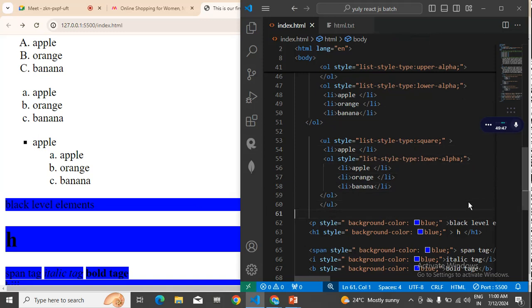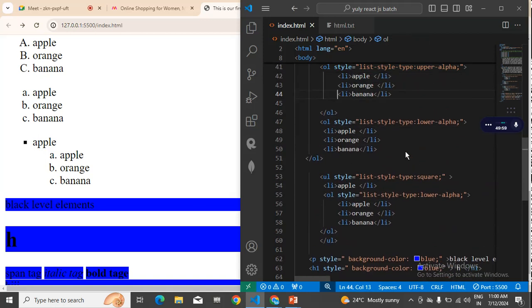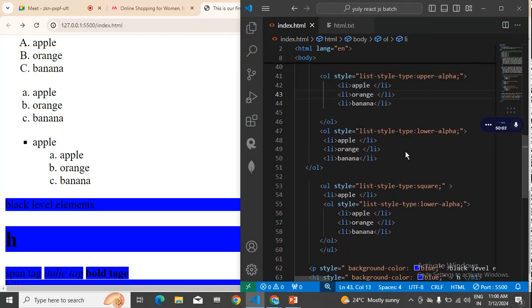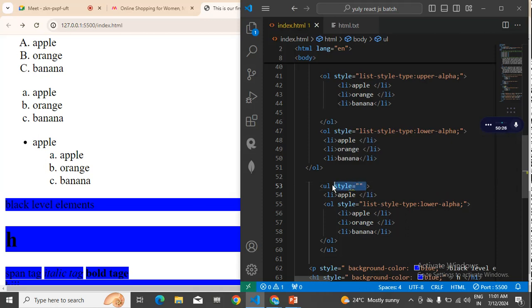Any other doubts till here? Sir, what is the default value of ordered list and unordered list? Yeah, I told you, the default value of ordered list is numbers, 1 2 3 4 5 6 7, and unordered list is disk. This is the default value. You will come to know the default value whenever you don't mention the type. So I'll not mention the type, I'll just remove the style, and you will come to know over here.